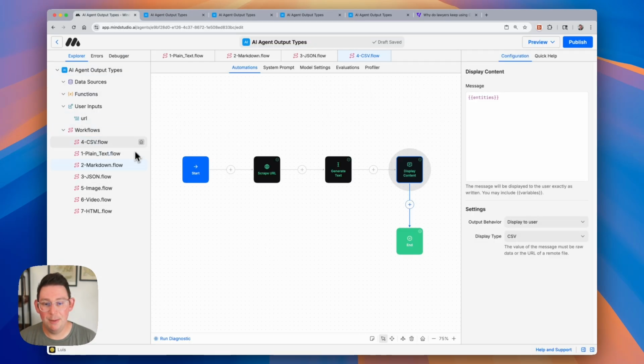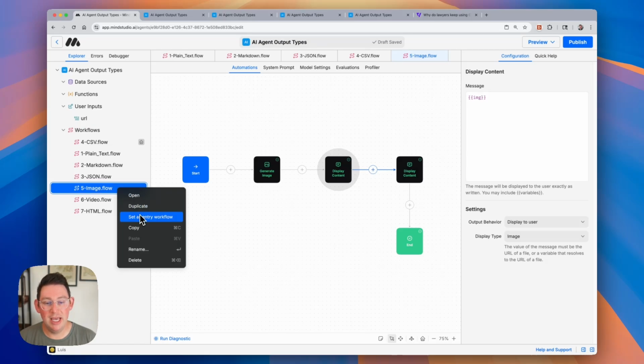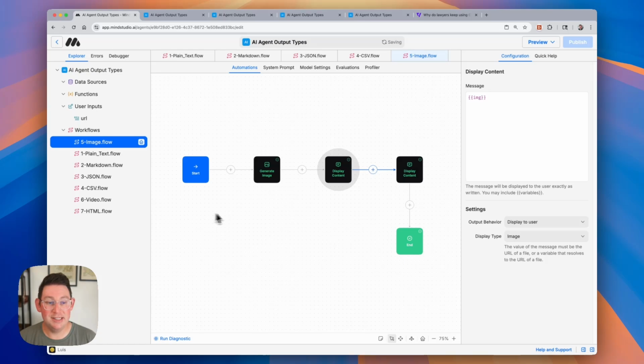Moving on to the next type of output is the image output. Now, we did have a video covering media generation, but I want to take a look at a couple of different ways in which we can display this image output. So I'm going to go ahead and set this as the entry workflow.